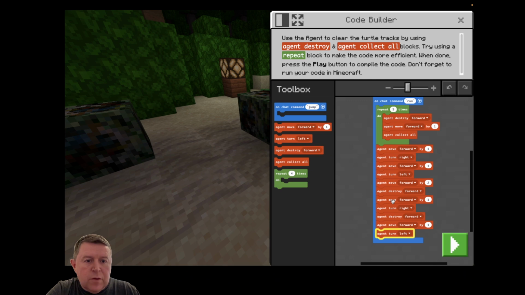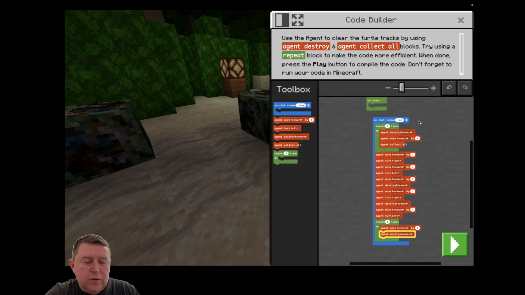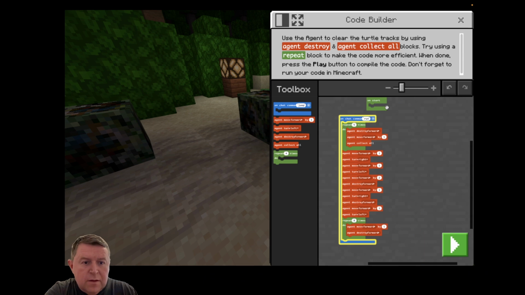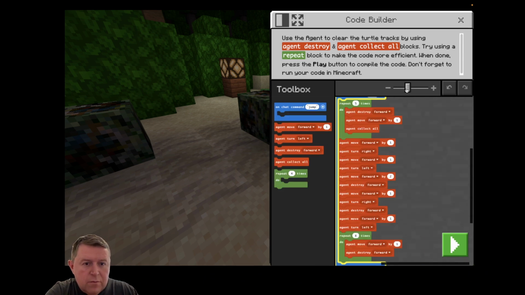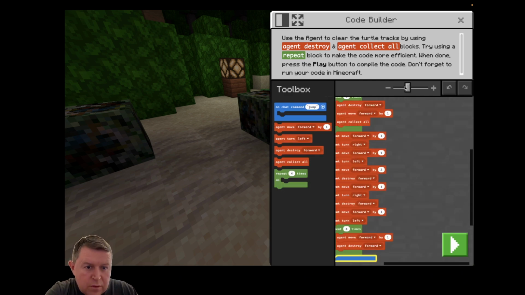Okay, and then we could use another loop, I think, here. And I think we're going to move forward about 8 times. So we're going to move forward by 1, agent destroy forward. Okay, let's try that and see. So there's quite a lot of code there. There's lots of different ways you could do this one. You have a look at it and see what you would do. Maybe you do it differently to me. Make it a little bit bigger, yeah. I think you can probably pause the video and zoom in on it.